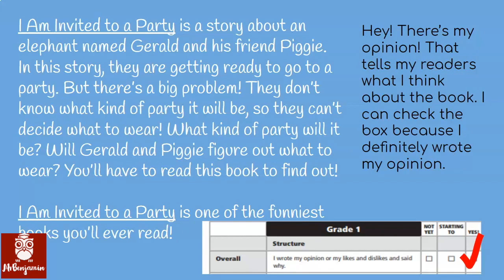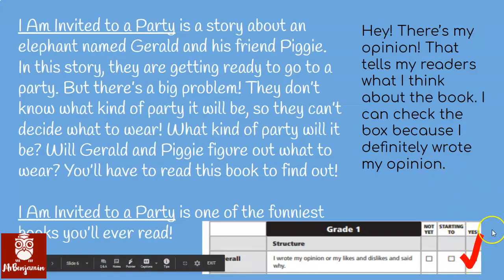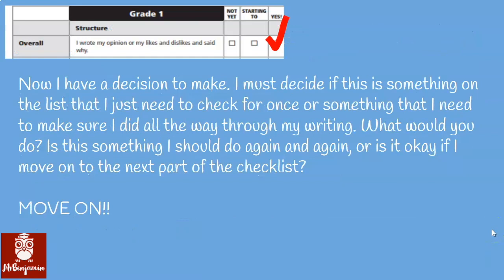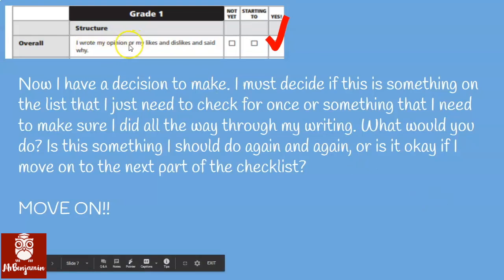I Am Invited to a Party is one of the funniest books you'll ever read. Hey, there's my opinion. That tells my reader what I think about the book. I can check the box because I definitely wrote my opinion. Now I have a decision to make. I must decide if this is something on the list that I need to check for once or something that I need to make sure I did all the way through my writing. What would you do? Is this something that I should do again and again? Or is it okay if I move on to the next part of the checklist? I move on because my opinion is clearly stated.